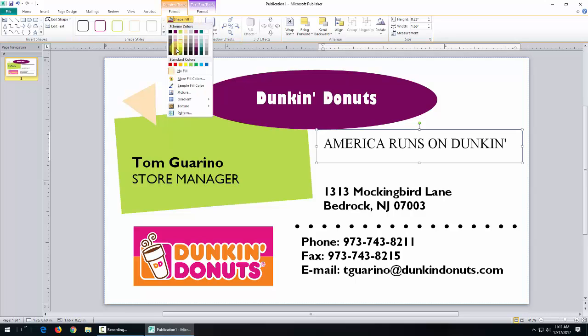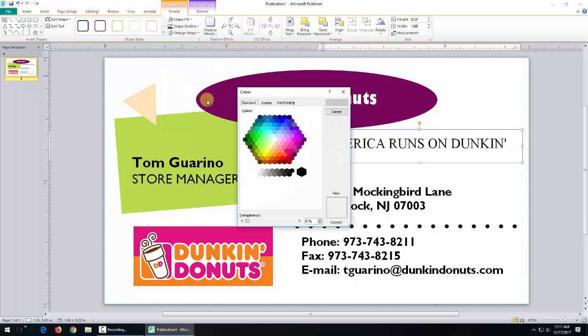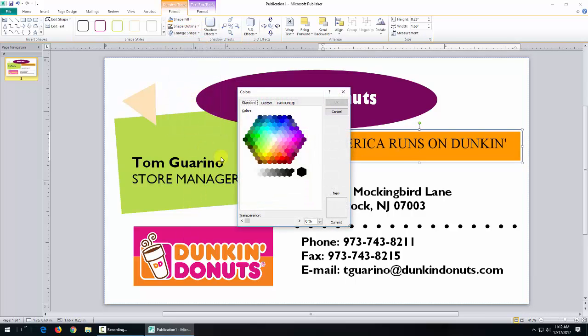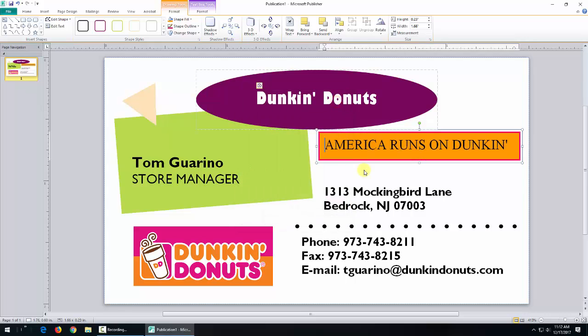So shape fill. And orange looks pretty close, but not exact. So maybe I go here to more colors, and that one looks pretty close. So let me say OK. So now I fill the box with the Dunkin' Donuts orange. If it's not exactly right, well, I guess you can fiddle around with that. And maybe also I want to do an outline to it, maybe in the pink. So let's go to more colors, and maybe this one looks pretty close.